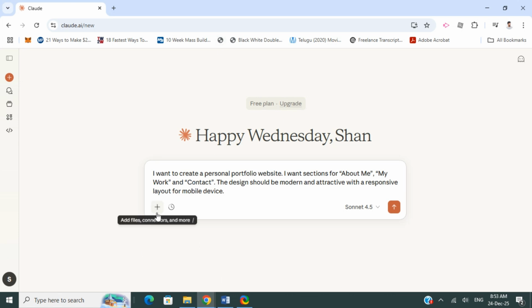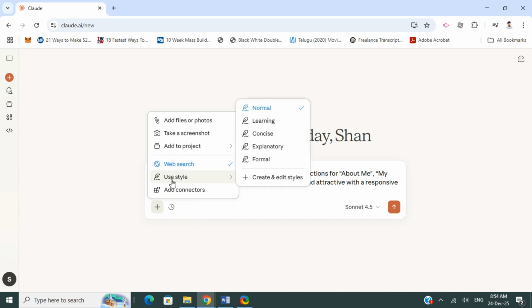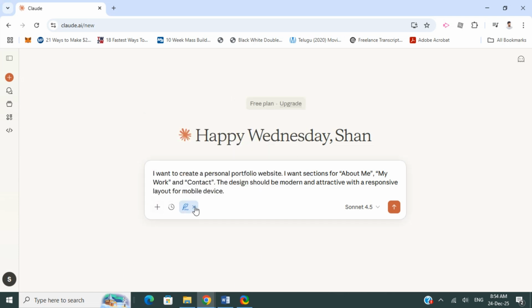Once you have provided the prompt, you have the option to add any files relevant to your website or anything you want to add. You can click on the add files option here, and then you can add your photos or any files. Then under use style, click on it and select concise, because we need something concise, less personalized for you. So choose this style, concise, and then plug in your prompt.